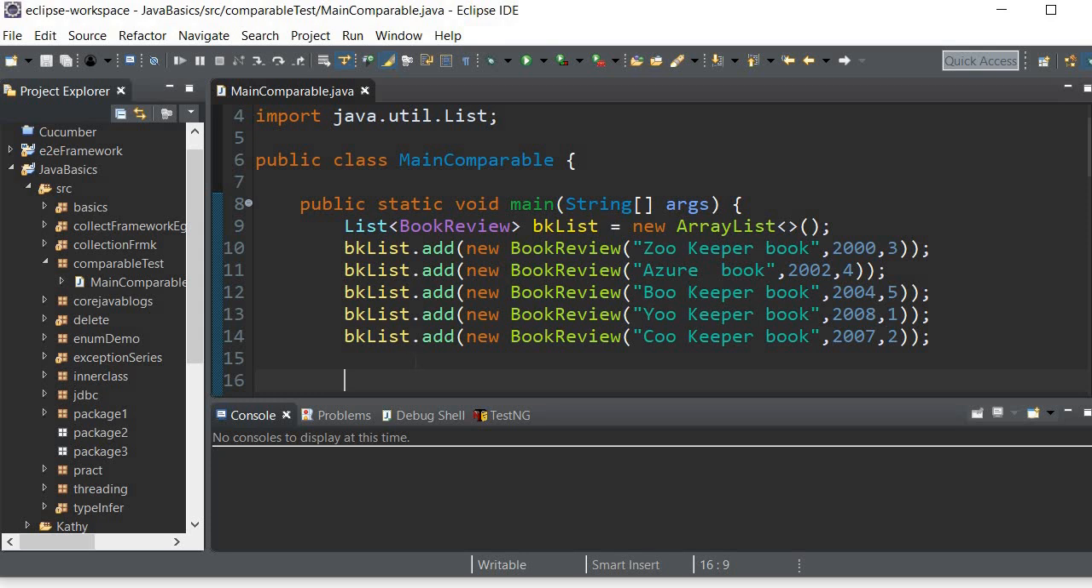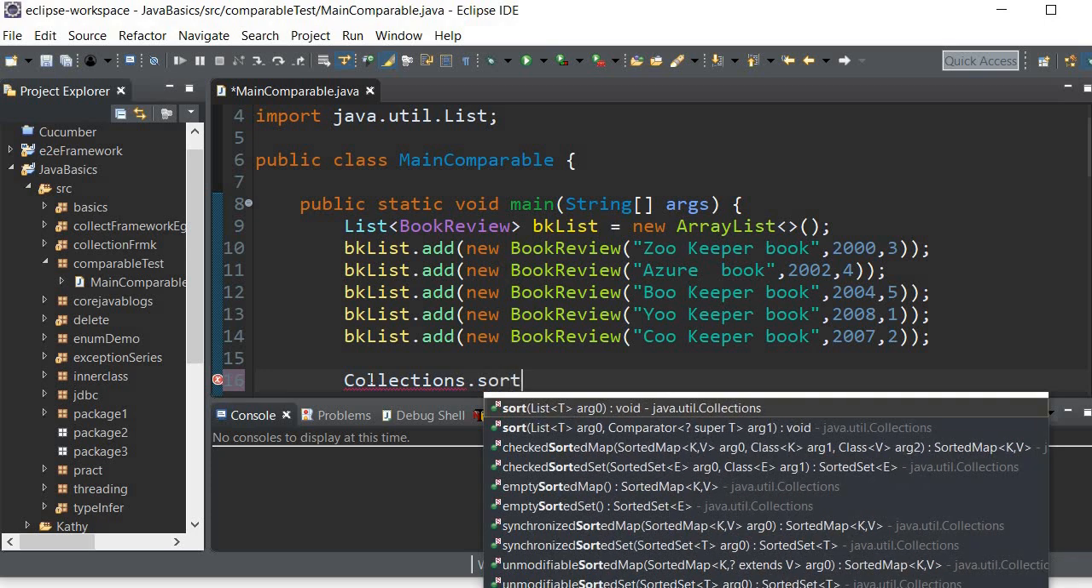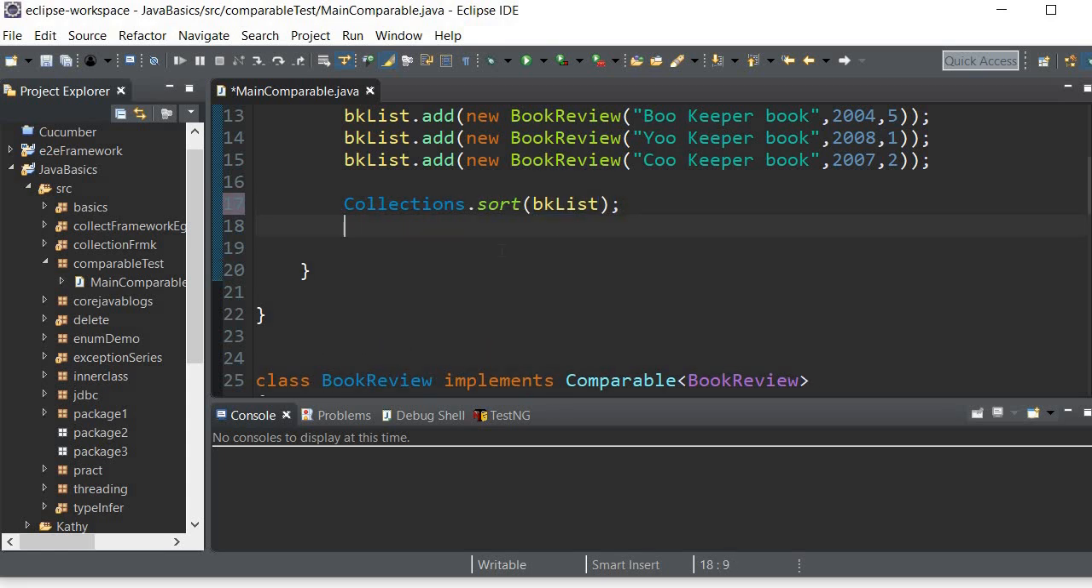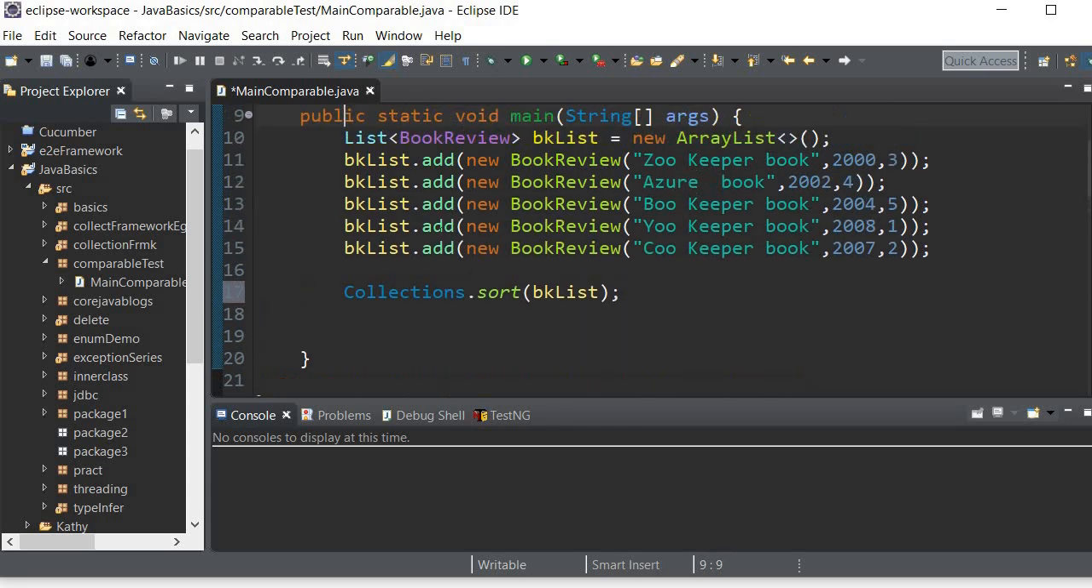Okay, this is done. The next step would be to use collections.sort method, and then we can pass this book list into it. So just write collections dot sort and then just pass the bk list. Okay, done. Now this is sorted. Now we can traverse through it and print the results.